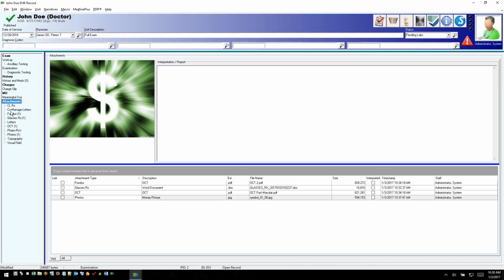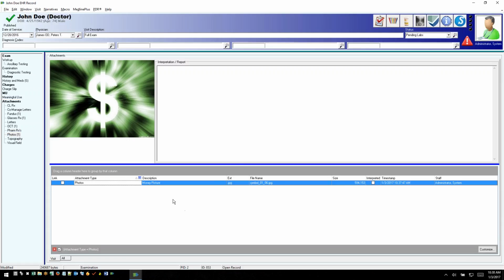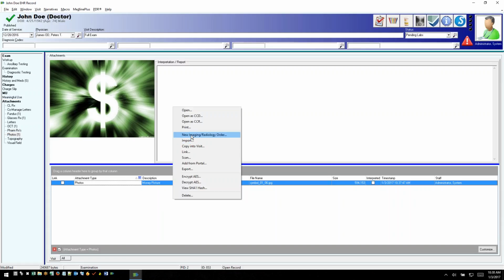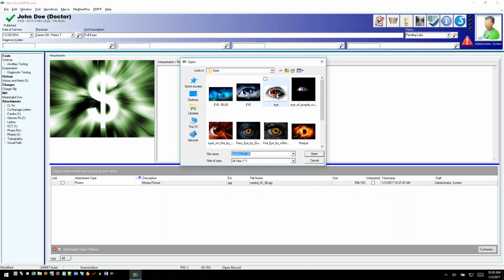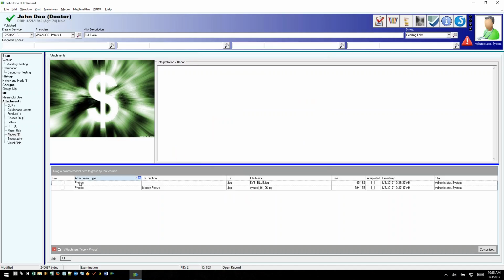Now if I were to do the same thing, pull in a picture but already be inside this Photos category, then you can see it automatically assigns to the attachment type Photos because I'm already there.